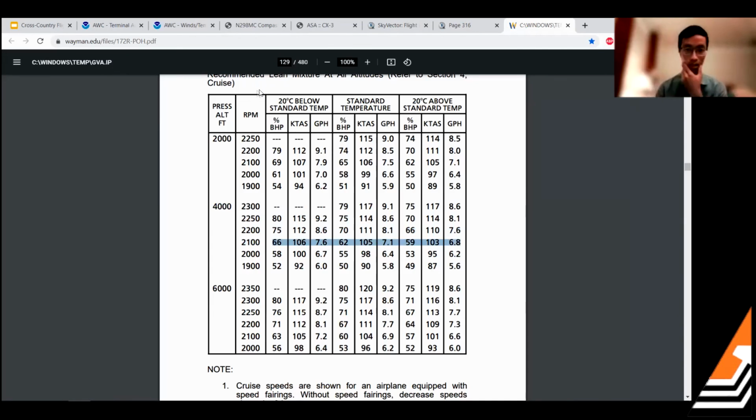So now, the last thing we have to decide is, are we 20 degrees Celsius below standard temp? Are we at standard temperature? Are we above standard temp at our cruising altitude? So again, this is where that lapse rate is going to come into play.